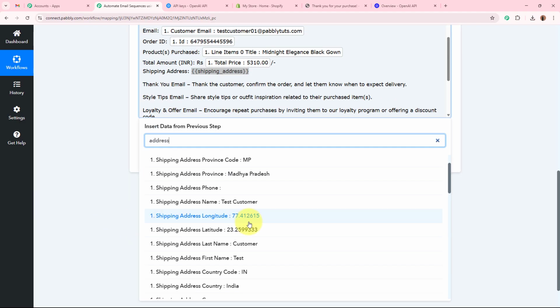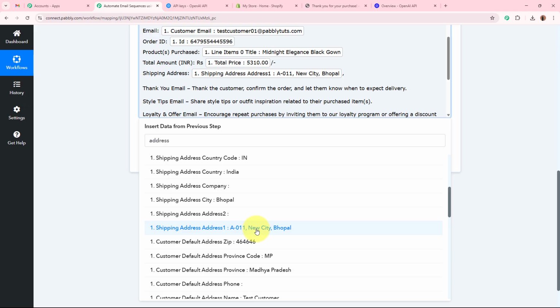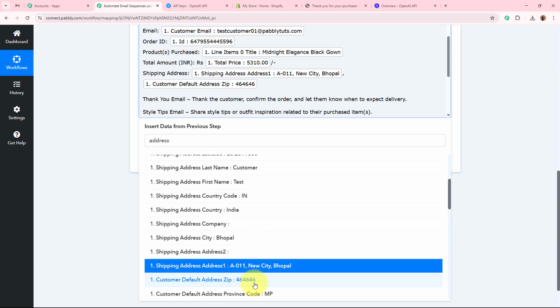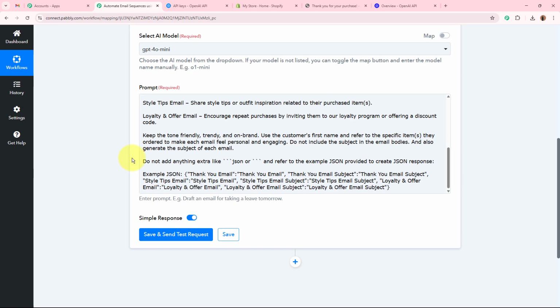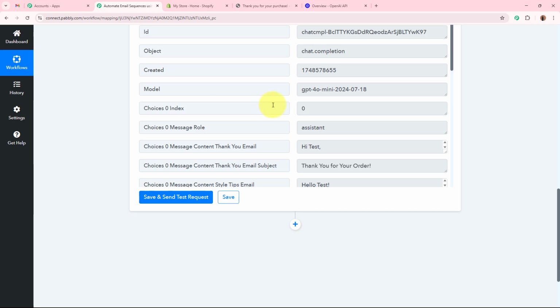I have received this address. You can see right here. This is the address, comma, space. Now I'm going to map the data of the code right over here. Okay. So now as I've entered the entire prompt, I'm going to simply click on this save and send test request button right here. As I've done that, I have received a response, which is a positive response.